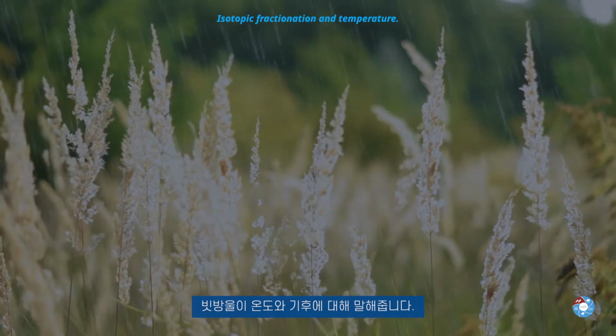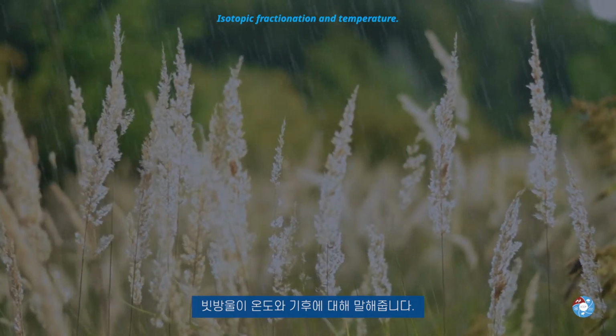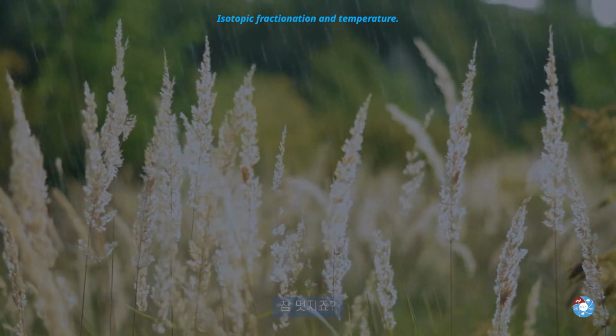Raindrops tell us something about temperature and climate. Pretty cool, right?